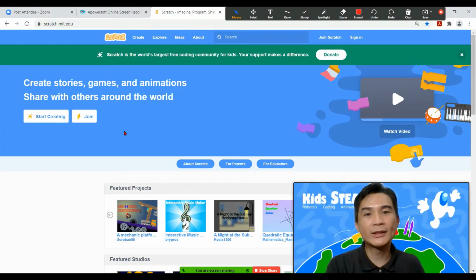Today, I'm going to share with you how to download the Scratch software. Okay, how? It is quite simple. You just need to go into the Scratch website.